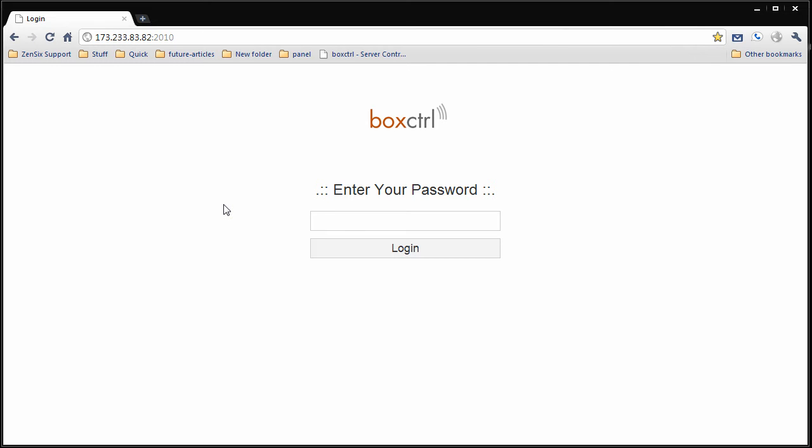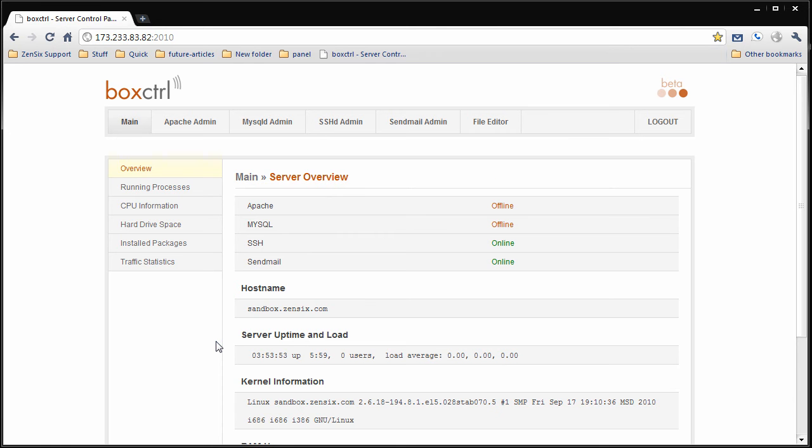I'm going to walk you through a demonstration of what you're going to see when you first install this and when you log in for the first time. This demonstration is of beta 0.9.2, released on October 12th, 2010. After installation, you'll get your password and you can log in on port 2010.